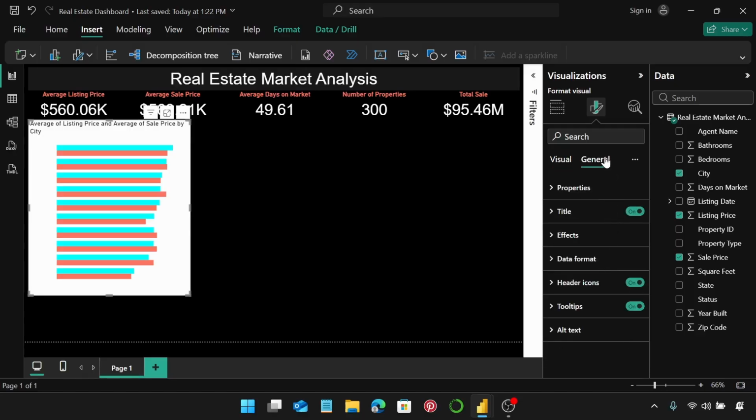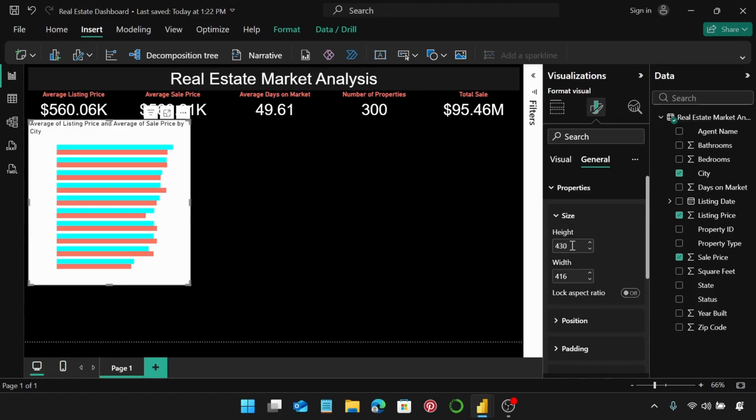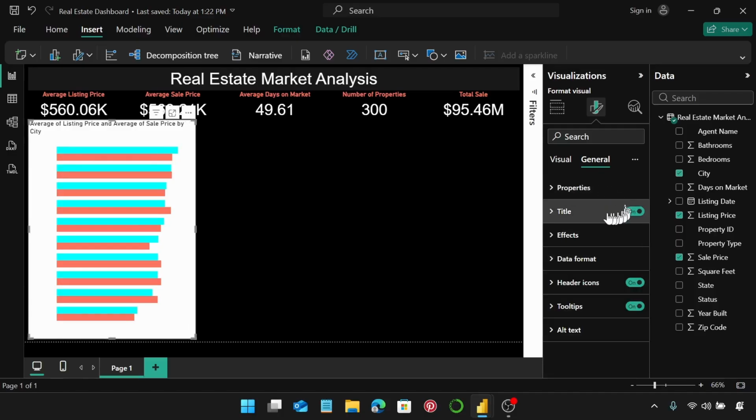Let's go to general. Under properties, let's change the height to 430, and the width is going to be, oh no, sorry, the height is supposed to be 570 and the width is going to be 430. I'm going to minimize this.